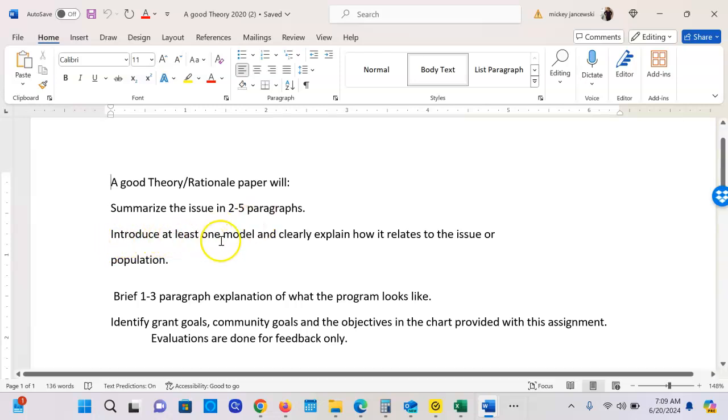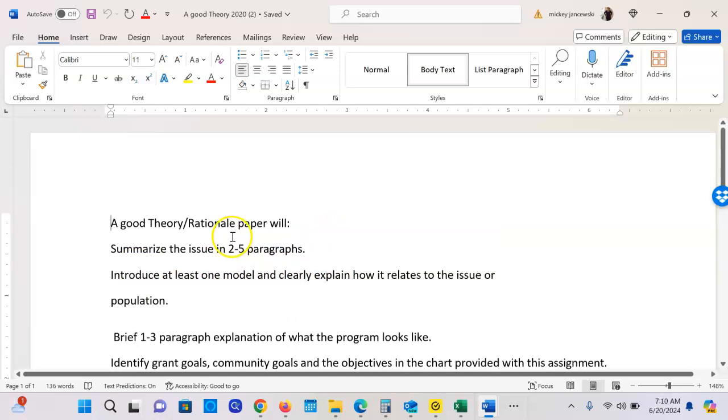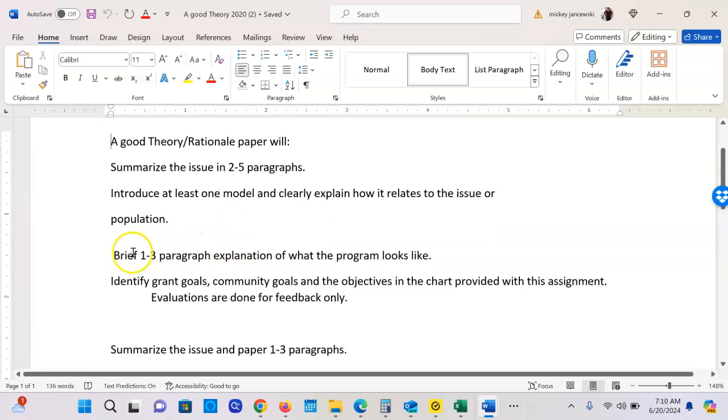Then it says to introduce at least one model and clearly explain how it relates to the issue or population. If you've completed your online assignments, that's been completed also with feedback. So you should be able to take at least one of the models you want to use and put it in your paper and do relatively well.